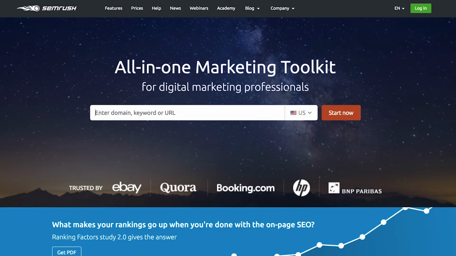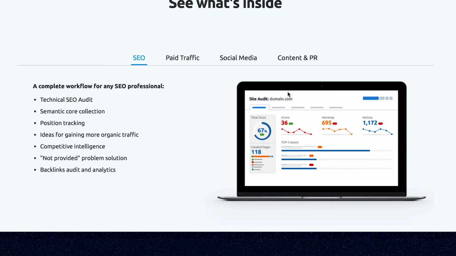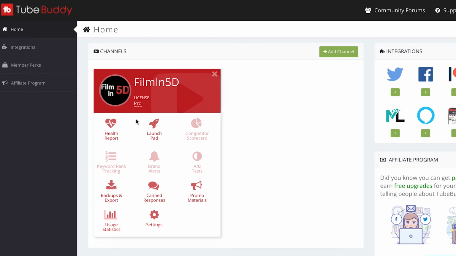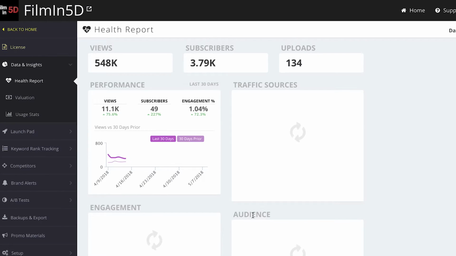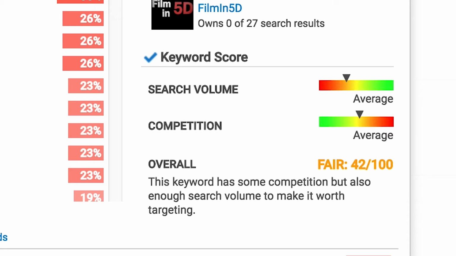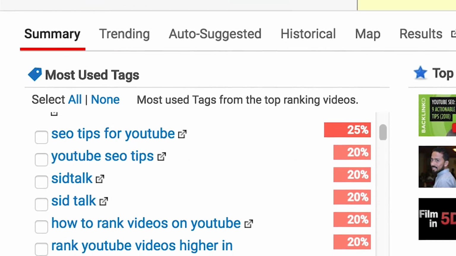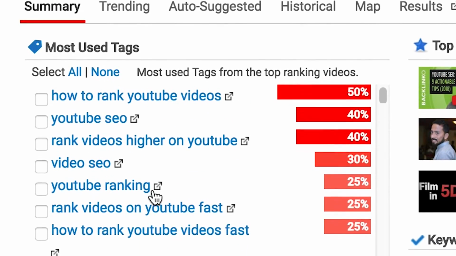There are many tools out there, including SEMrush, to help you find keywords and variations of key phrases. But my favorite tool is from TubeBuddy. This tool gives your desired keyword a score based on search volume and competition. It also gives you alternative options or slightly different variations of your keywords or your phrases.